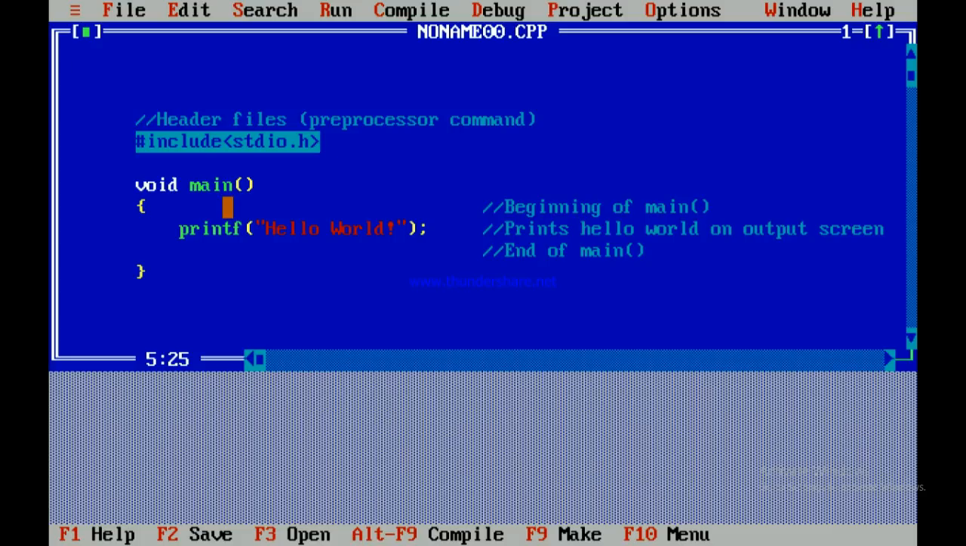Just have patience. Any function starts and ends with curly braces, as you can see. Now the space between these corresponding braces is known as a block. The next line says printf hello world. This just tells the compiler to print hello world on the output screen. Printf is a predefined function used to print things on the output screen.